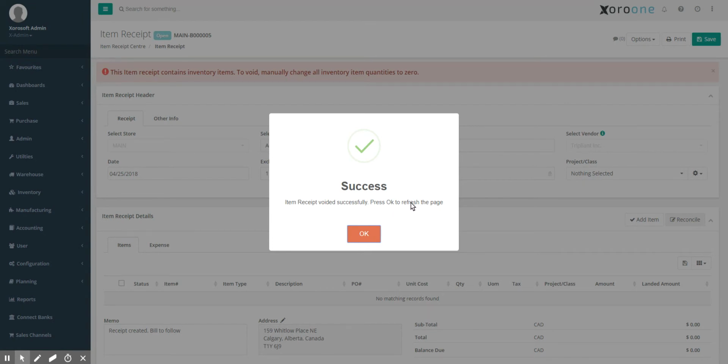If only one of the quantities was incorrect, I could actually just undo one line like I just did and just hit save instead of void, and then recreate another ASN on that PO, and just receive that one line. So, this would be kind of a more extreme case if your entire item receipt is incorrect. You'd rarely be doing something like this, but if you were to, this is the procedure.